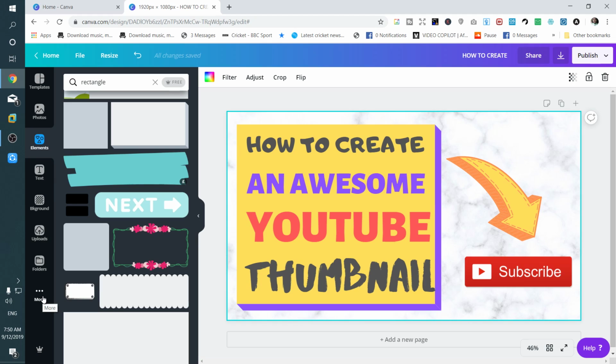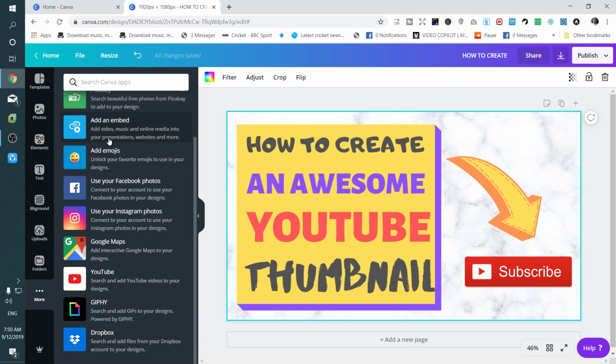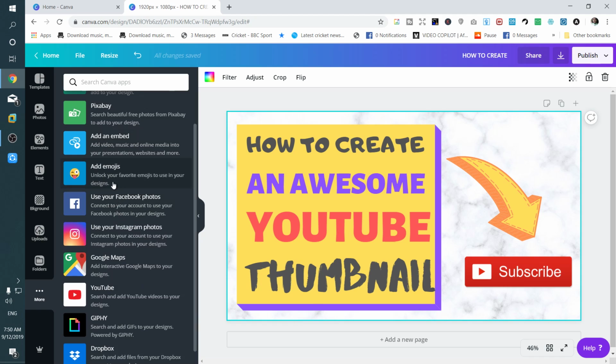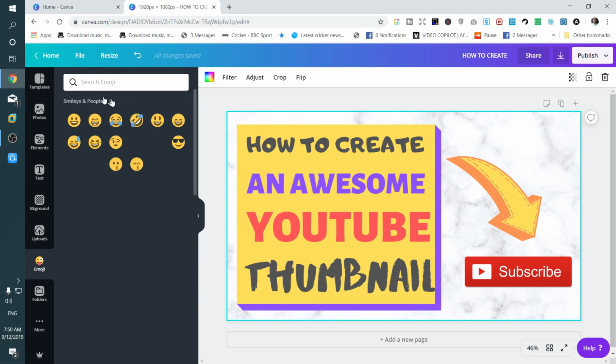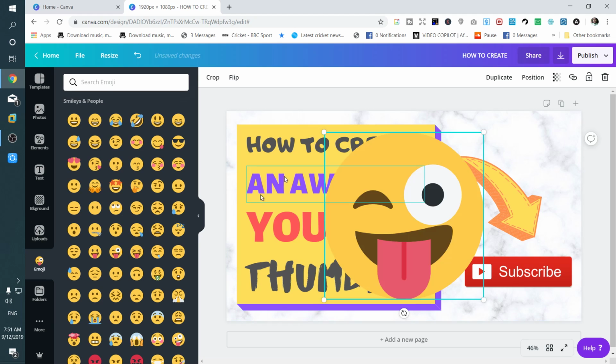effects. Okay, you can also add more custom images from here. Click on more and you will see the many service list here, like Pexels, Pixabay, embed, add emojis. Okay, I will search for emojis. I will add this emoji. It's looking good.